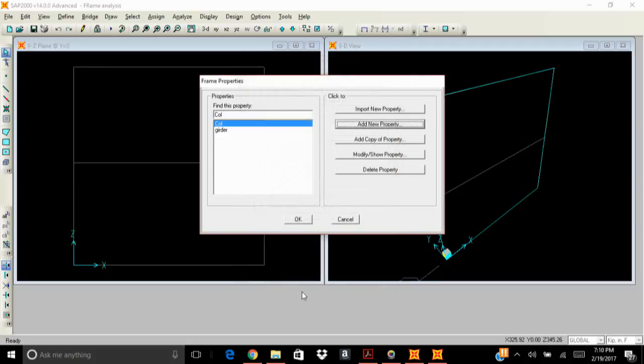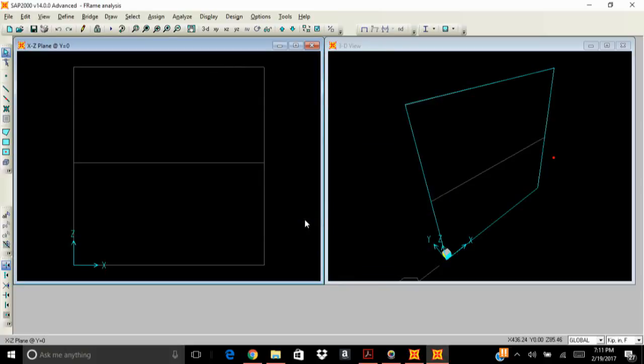Click OK. So I can see that there are two sections in here, one for column and the other for girder. So that's what we need, and I will click OK. Now I will teach you how to assign these sections to each member.